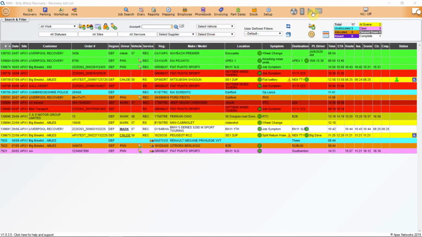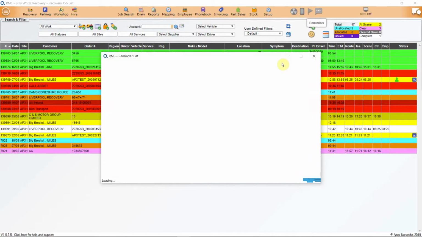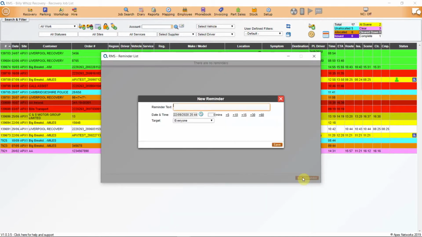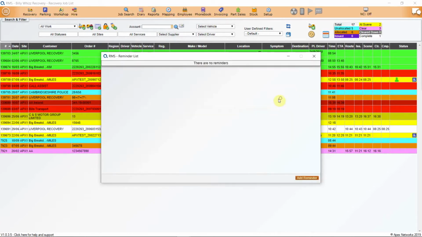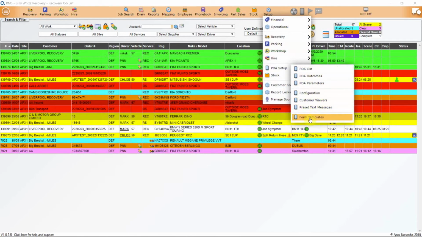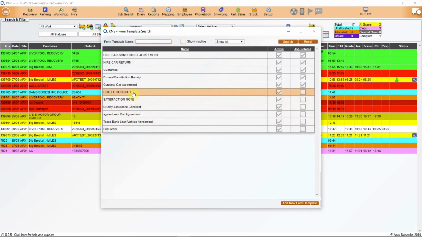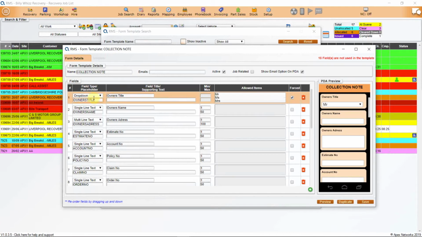Next is the reminders section for jobs. Here, in addition to adding a reminder for either everyone or just me, you can select from an employee group. This will only work if there are employee groups set up in the HR function of RMS. When producing forms for the PDA, there is now an addition to the checkbox list and photographs.